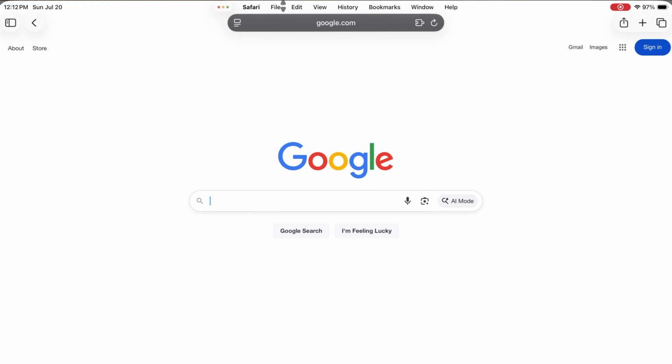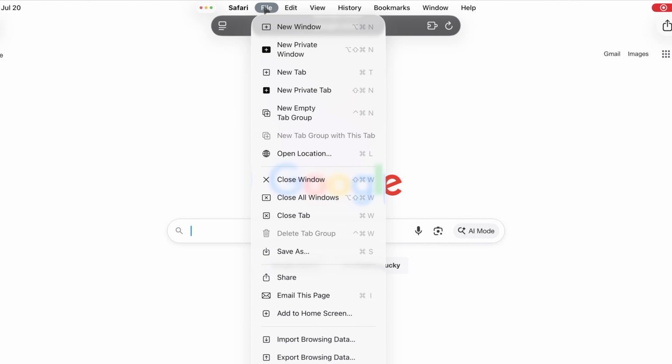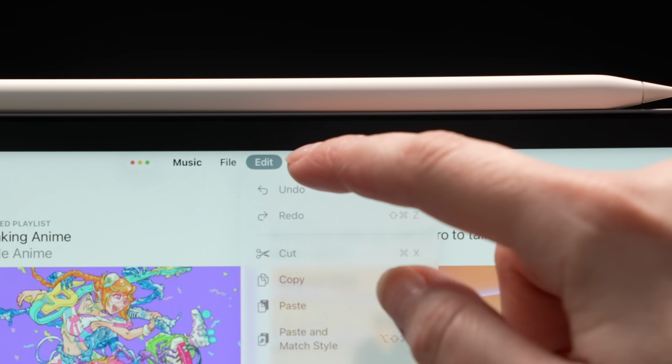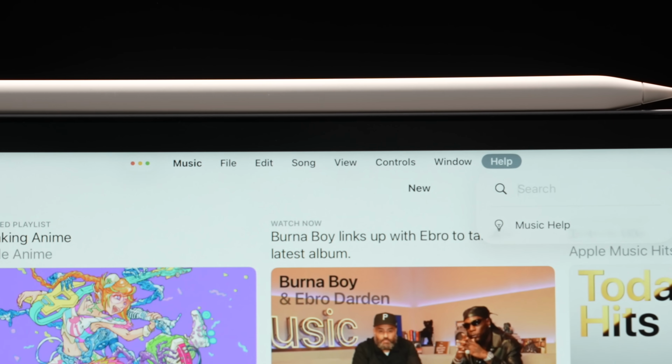To make the iPad feel even more like macOS, Apple added a menu bar when an app is opened. It functions very similarly to macOS, providing all the different actions you can take in the app, and a quick way to get to the app settings as well. It doesn't take up too much space and disappears when your mouse isn't near the top of the screen.